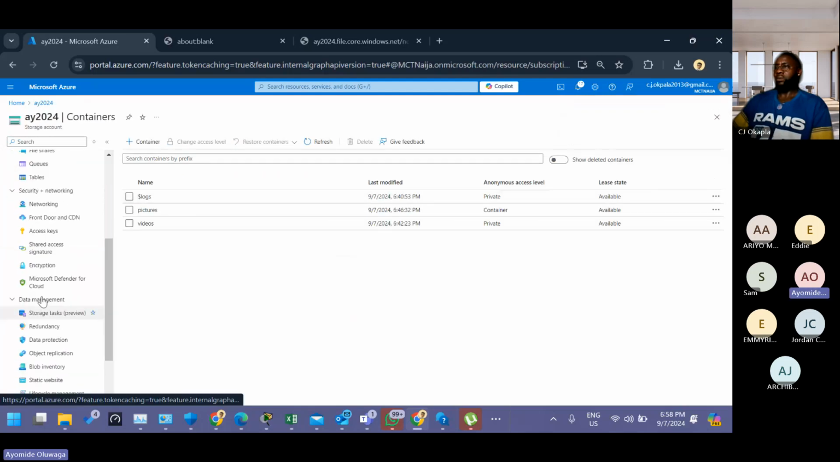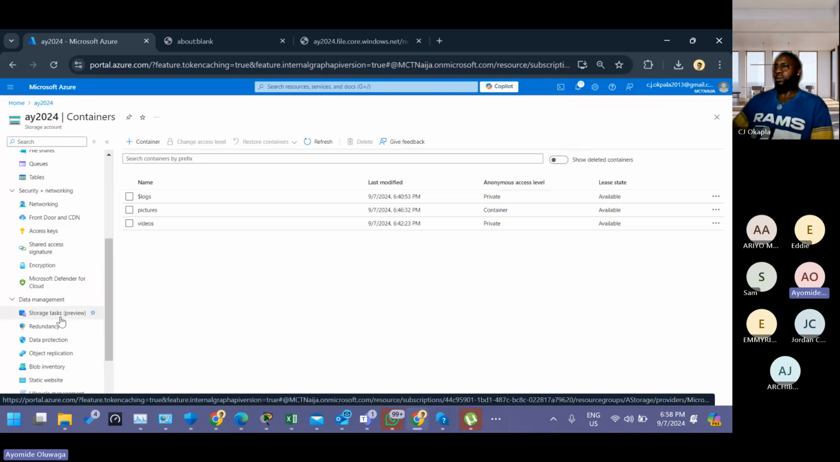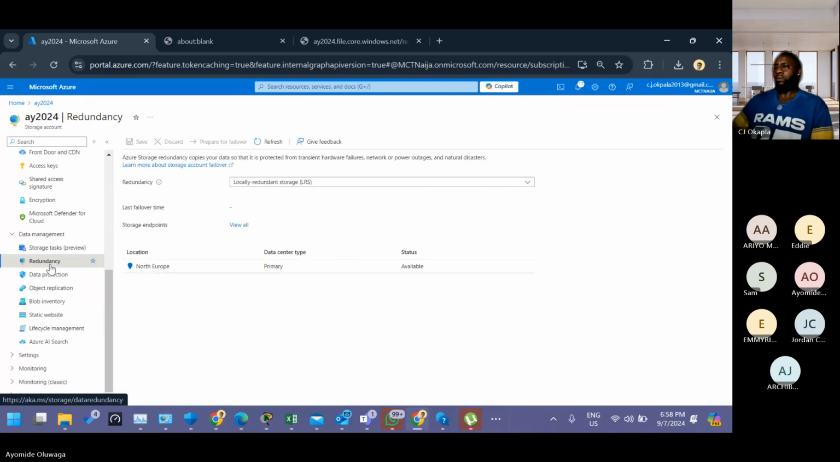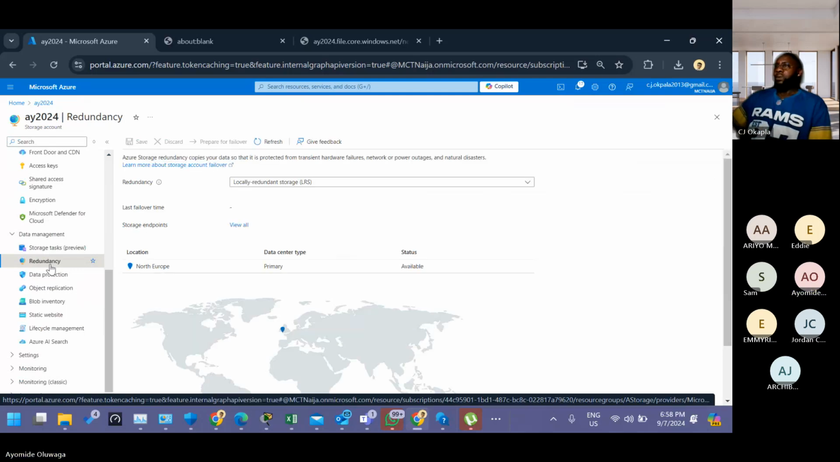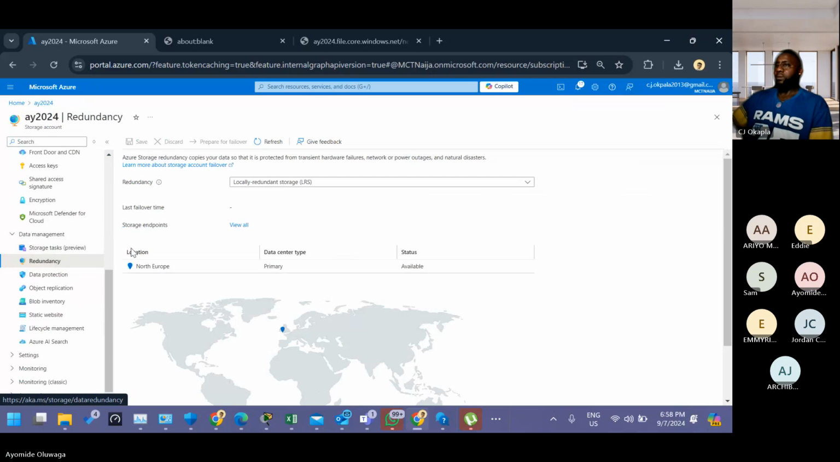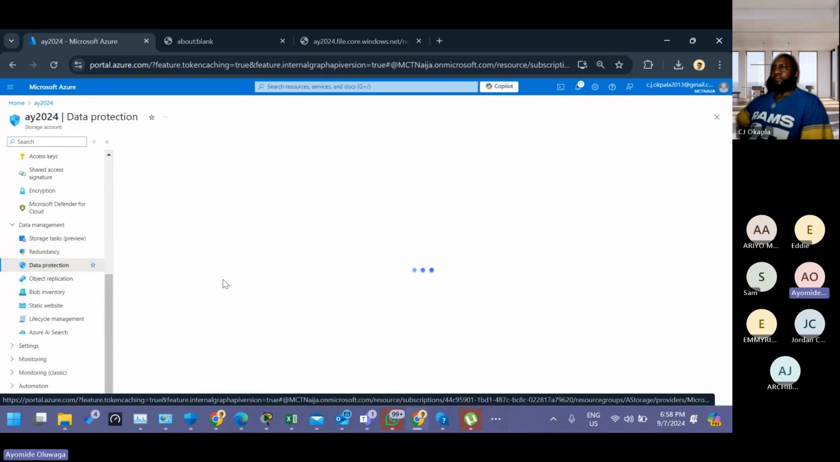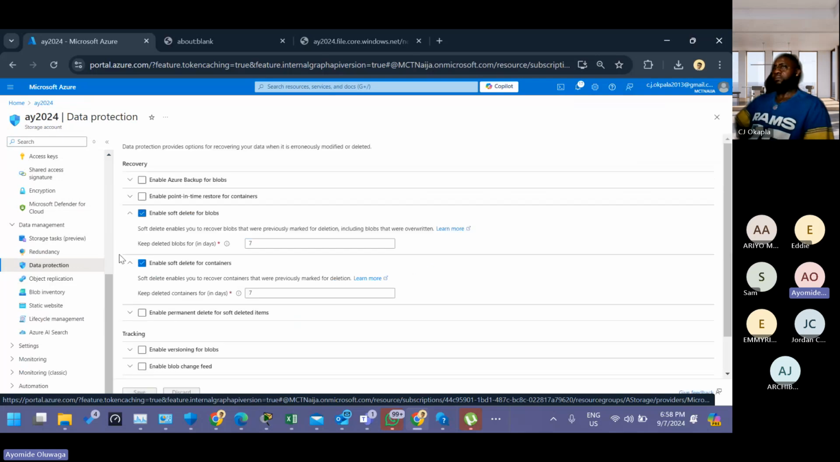And after that, we have our access keys. Oh, I think I spoke about the access keys already. Yes, redundancy options is what we are looking at. Okay, we looked at the redundancy options. We looked at data protection. We are looking at how you can protect your data.